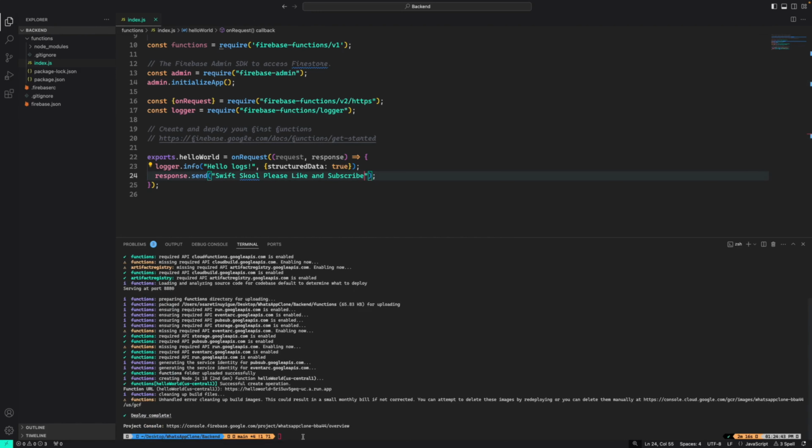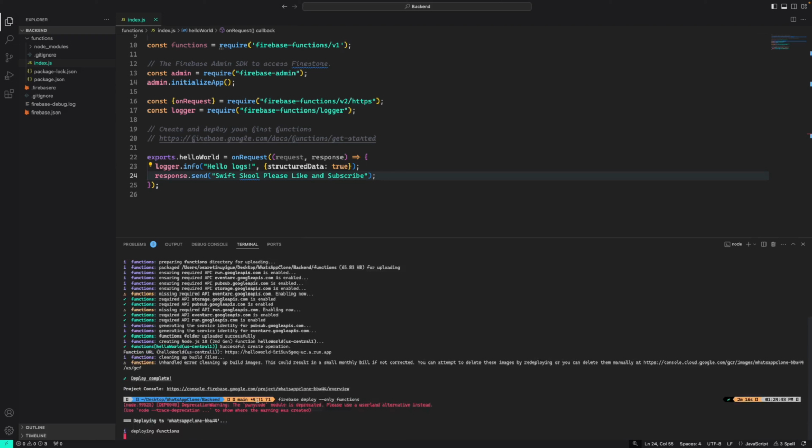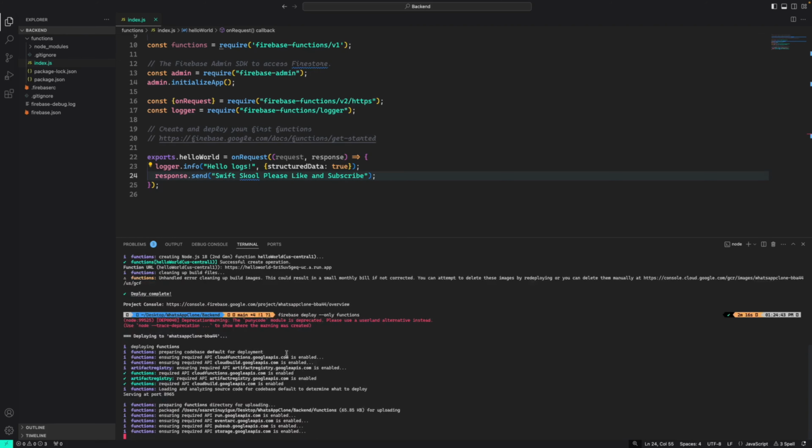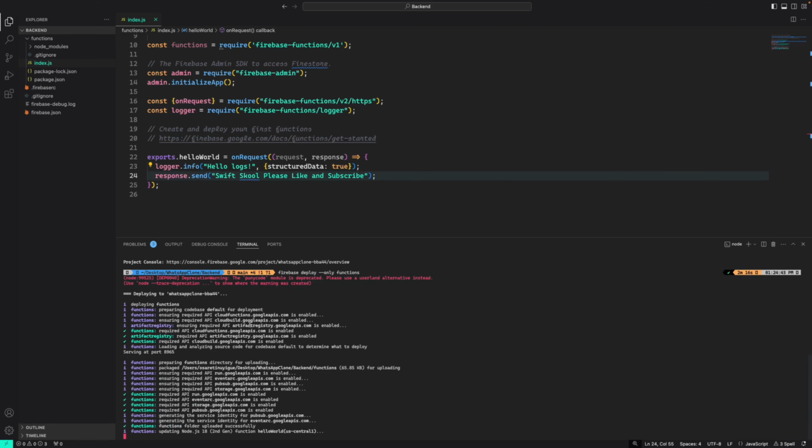Hit that save button. Let's go right ahead and deploy it again. We're just going to say firebase deploy --only functions and hit enter. Wait for it to do its thing. The way I was able to pull up the previous command is just by clicking the up arrow on your keyboard. It presents the previous command that you recently ran in the CLI. Once you do that, click enter and it should deploy this.